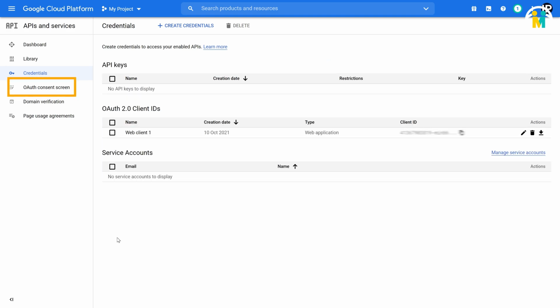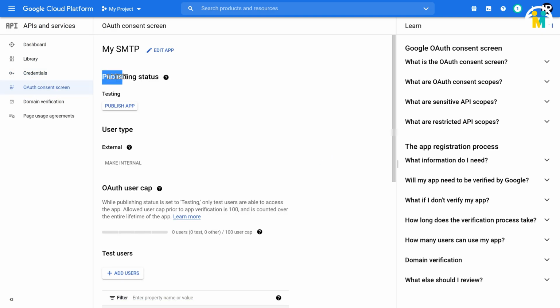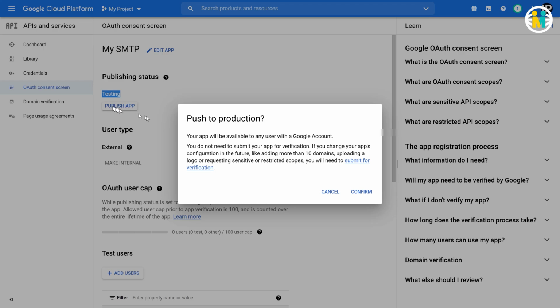Now, click on Auth Consent Screen option. Currently our Gmail API app publishing status is in testing mode. It will not work properly in testing mode, so we need to push it into production mode. To push into production mode, click on Publish App button. Now here, it says that we do not need to submit the app for verification, unless we require any additional feature other than sending emails. We do not require any additional features, so click on Confirm to push into production mode without any verification.